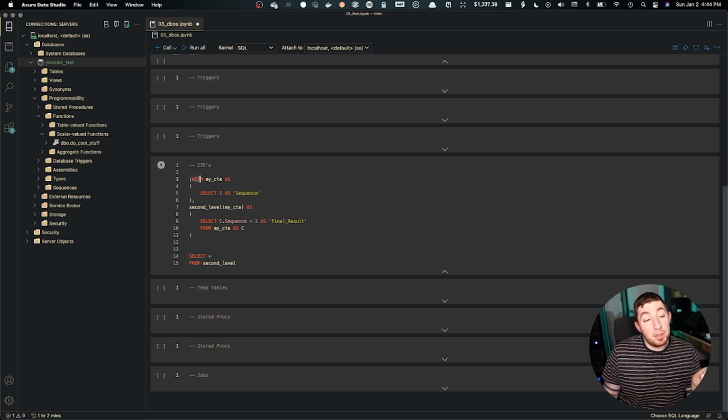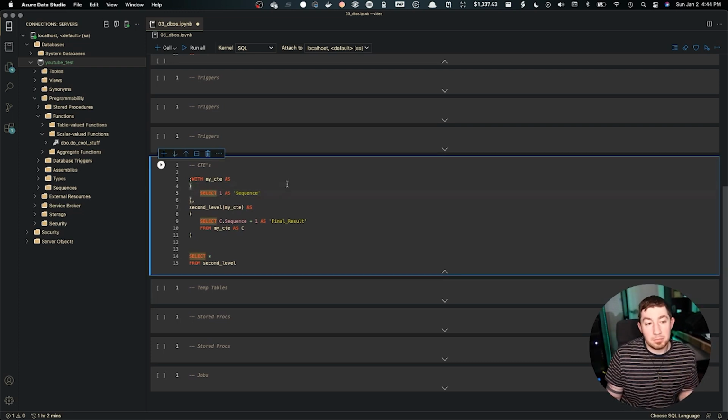So my CTE, which is what we're going to call it, is defined as the code within the parens. The my CTE is literally just the result of select 1 as sequence, so the value 1 in the column sequence, single row, single column. Now the comma is what is going to allow us to flow all of this into the next CTE. So second level with parens takes my first one as input. Now I'm not even sure if that is necessary, so we can actually just try it without.